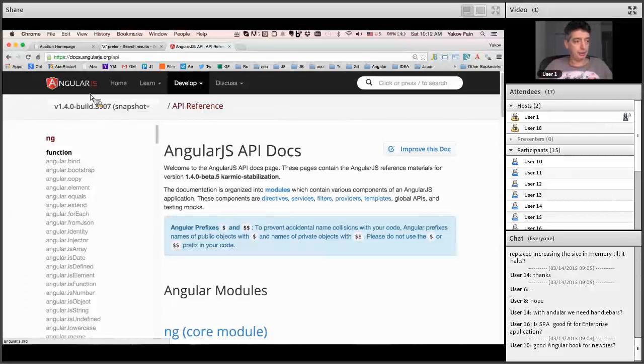A good Angular book for newbies. Angular for hipsters, I believe. Angular for hipsters. Probably. During the break, I'll check. I bought some books in the past, so I can answer this question better.